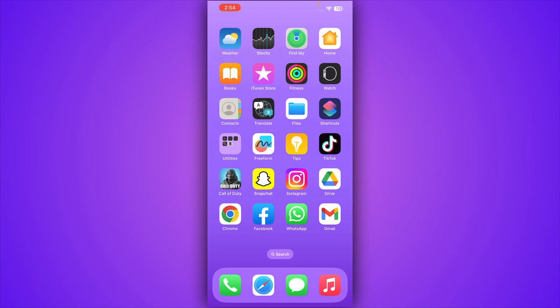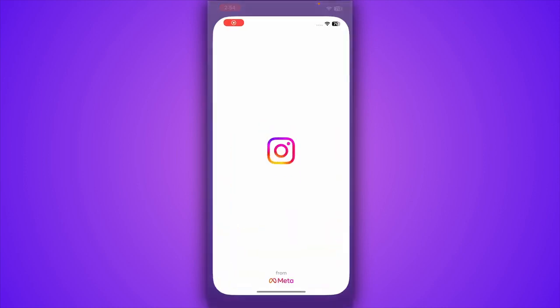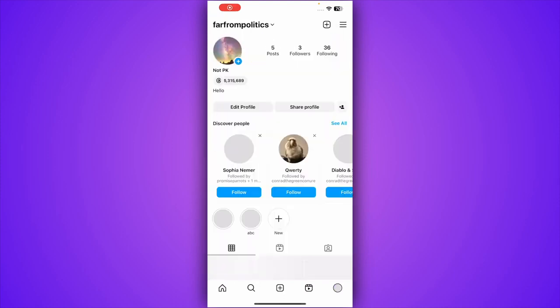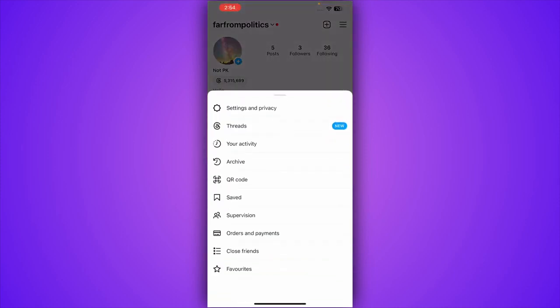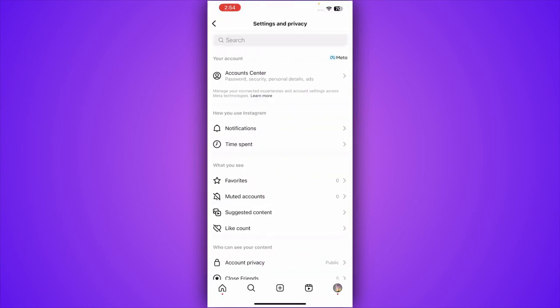Here's how you can upload high quality stories on Instagram. Start by opening up Instagram and tap on account on the bottom right, tap on the three bars on the top right, and go for settings and privacy.